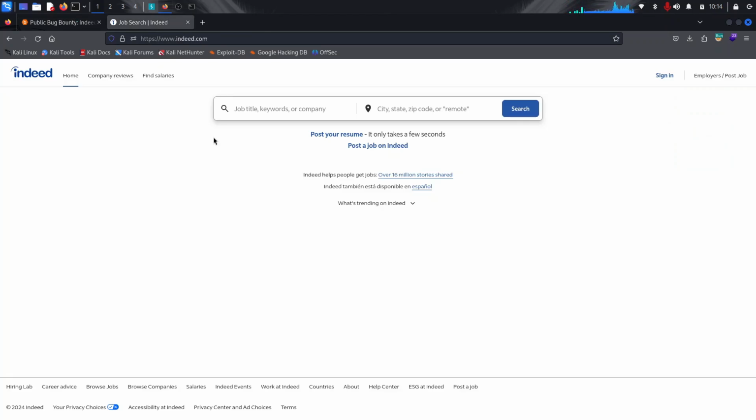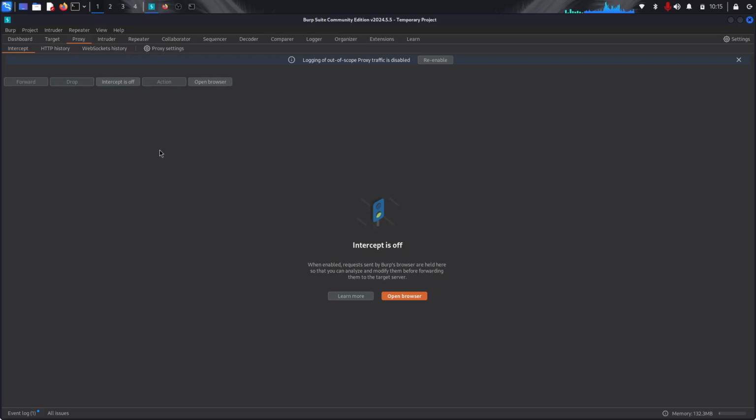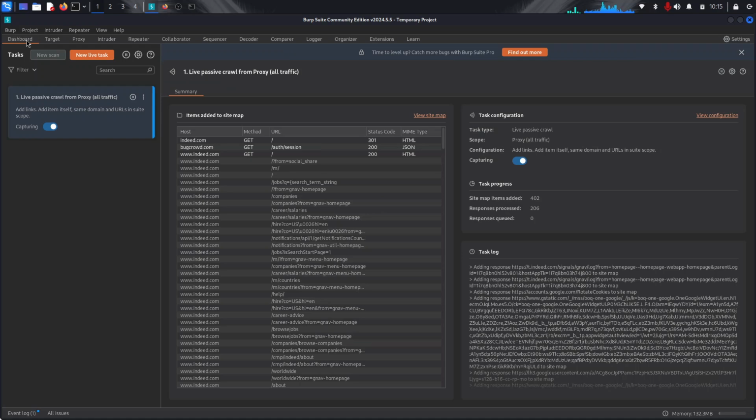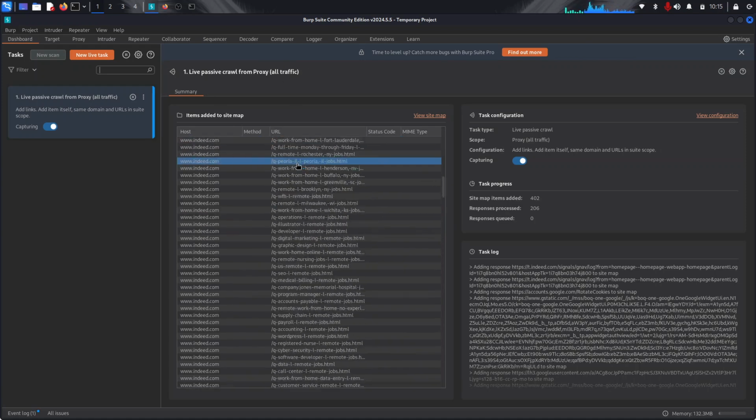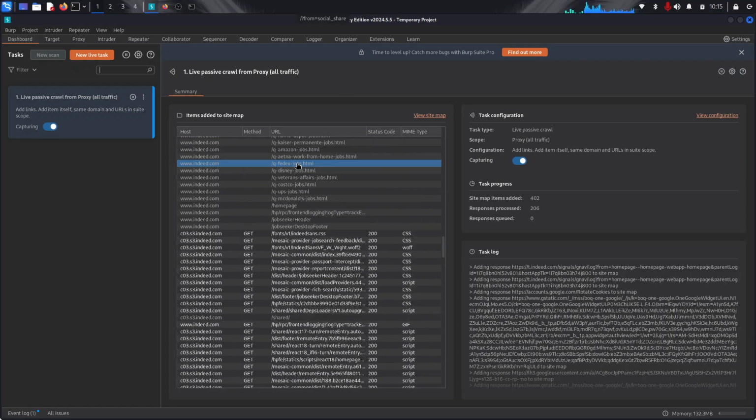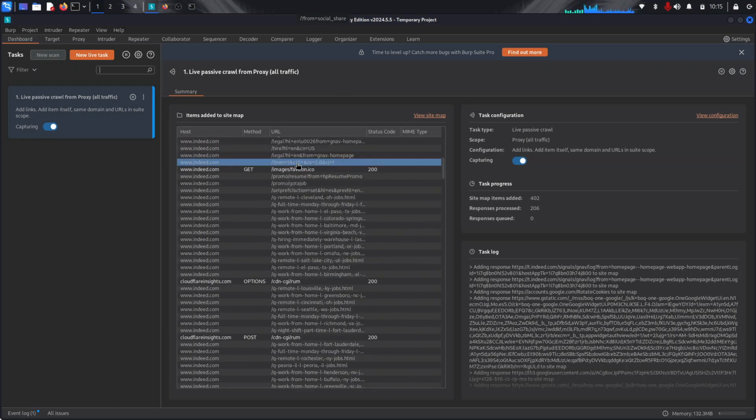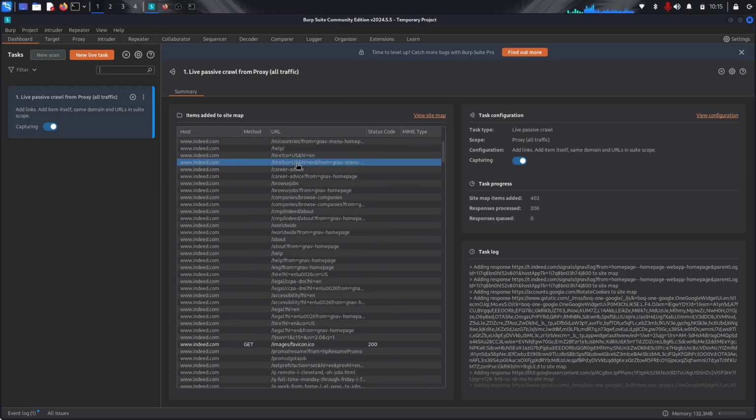So we'll come back here. What I want to try here, let me just explain a few things on Burp. The dashboard is where you'll see all the live passive crawl from Proxy. It's going to look for everything that is running, and it's kept here. As you can see, these are some very good endpoints. This one here, legal something. There's also a JSON one here.